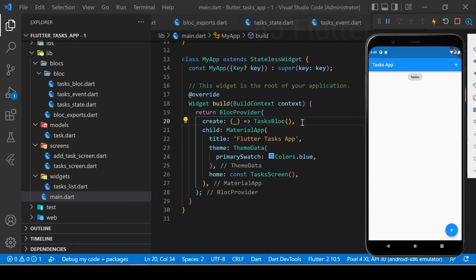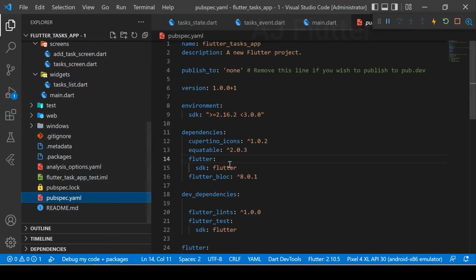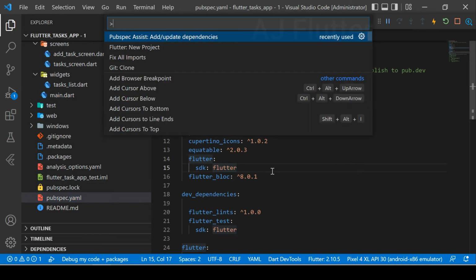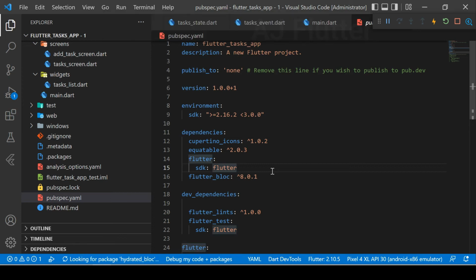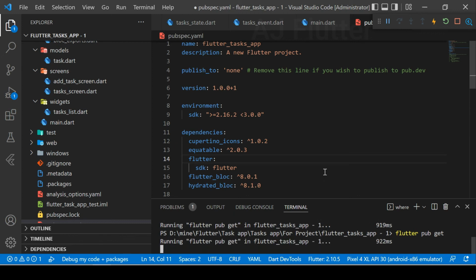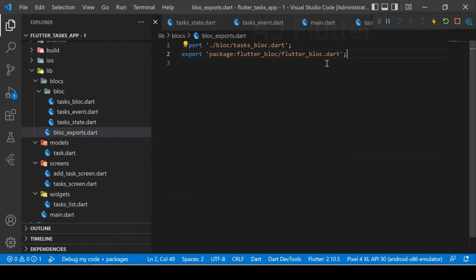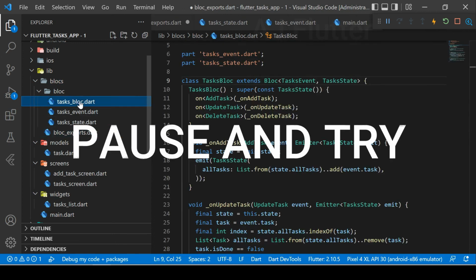So next, it's time to save state changes in local memory, so that when you hot restart the project, it will not go back to the initial empty list. Go to the pubspec YAML file and add the hydrated BLoC package. Run flutter pub get and export hydrated BLoC imports to the BLoC exports file. Using your experience from the previous tutorial, try to implement hydrated BLoC into the project. After that, you will see my solution for this.